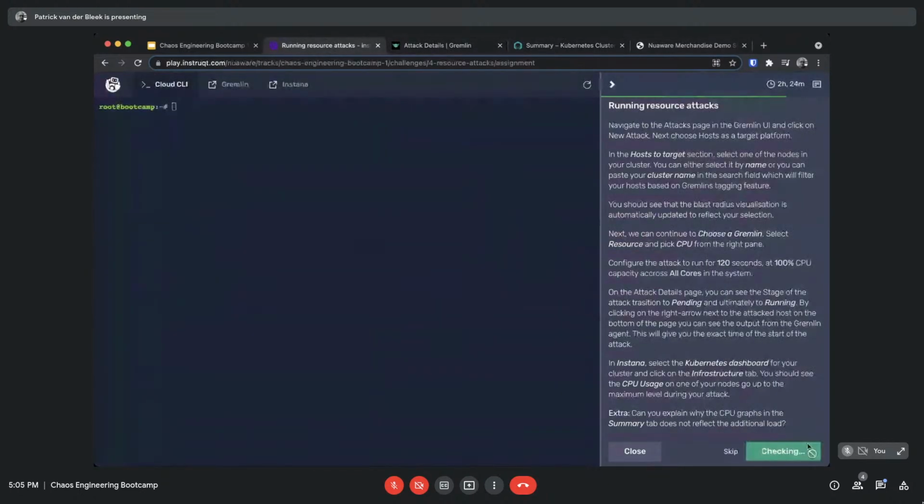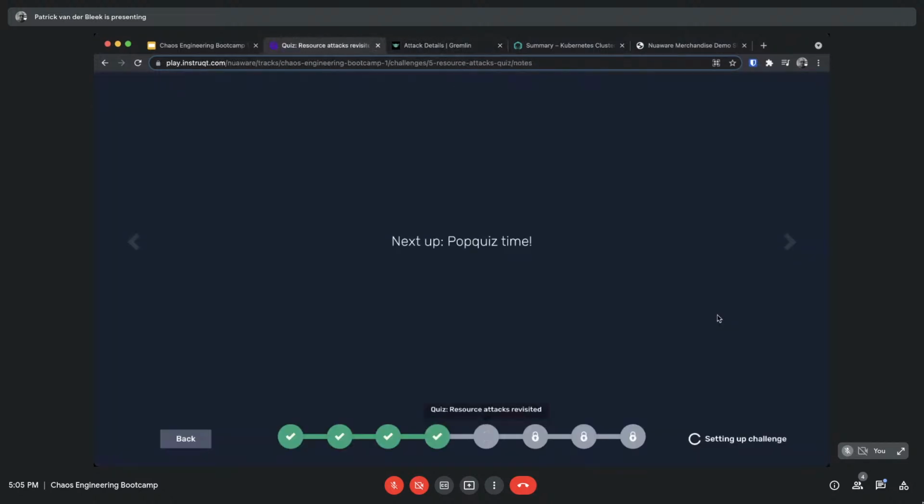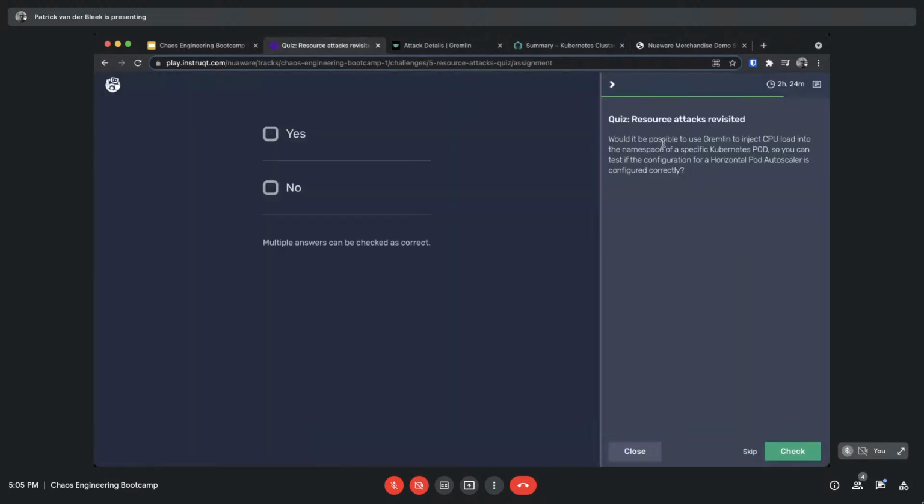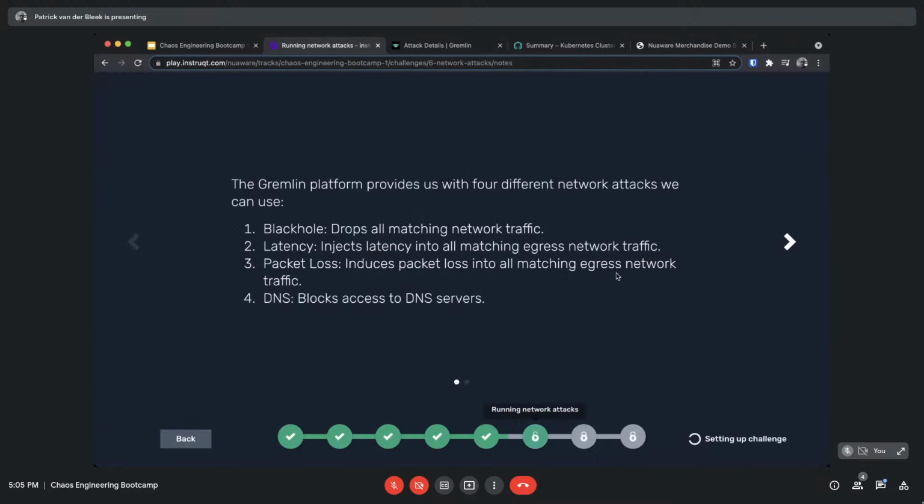So the next step we're going to go through is network attacks. There's three main categories of attacks we mentioned. I've got to go through my quiz again. Would it possibly use Gremlin inject CPU? Yes, I've just explained that to you guys. And the next one is going to be around network attacks.